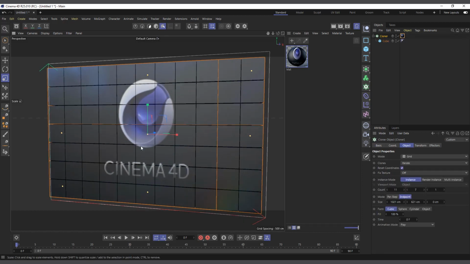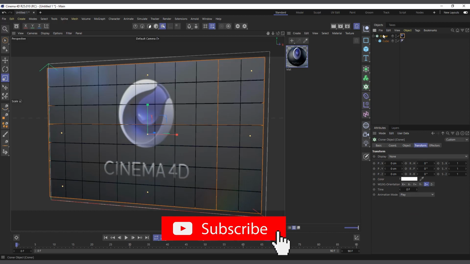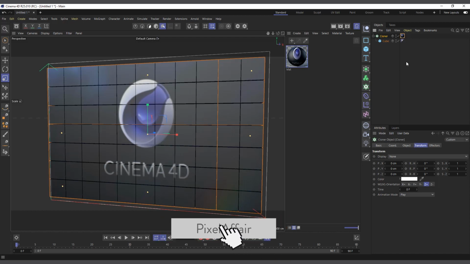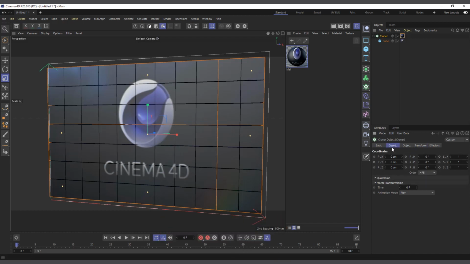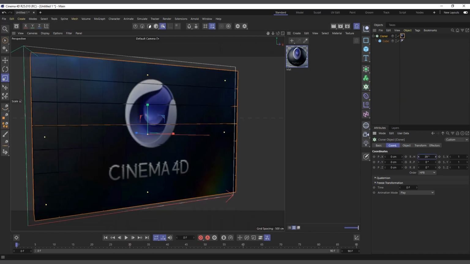Now everything looks fine till I try to, for instance, do something to the individual clones. If I come here to the transform, there's one thing I need to explain whilst we are here. When we have the clone, we have this coordinate. This one controls the whole clone as one object. So if I rotate it here, it rotates the whole clone.